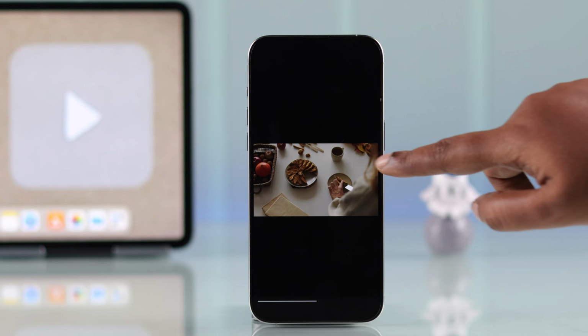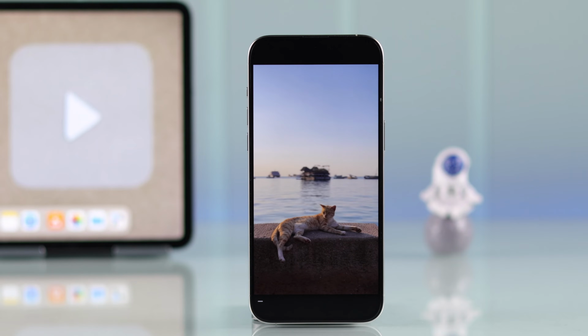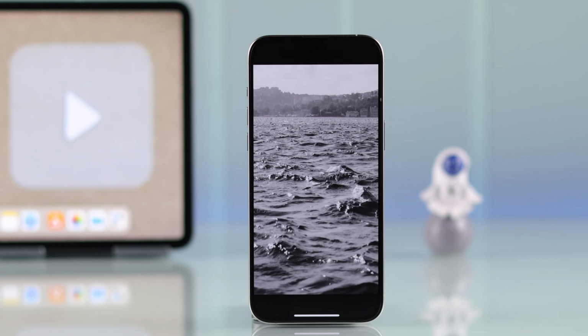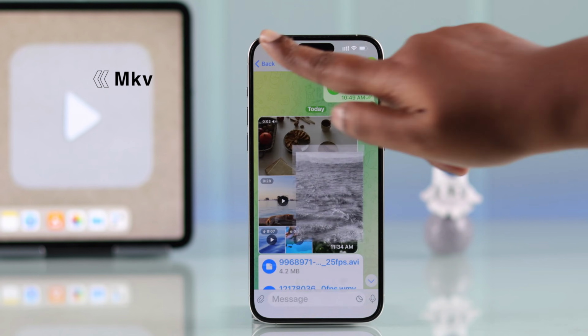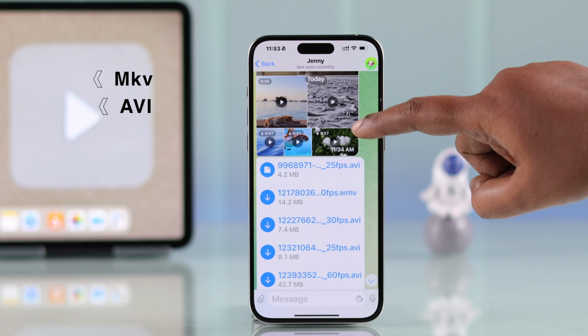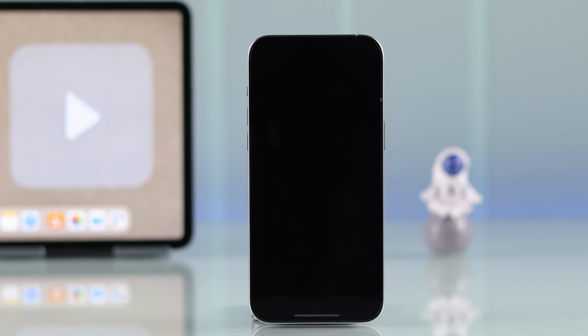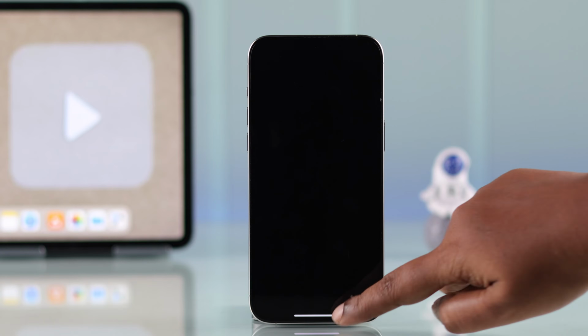Now, interesting thing is, I can play some of these videos, but some are not playing. That's because iPhone cannot play certain formats like MKV or AVI videos sent into your Telegram app. And as you can see in our case, the screen just goes black.